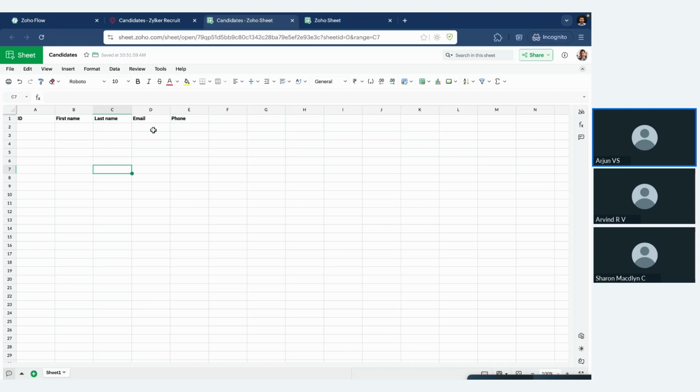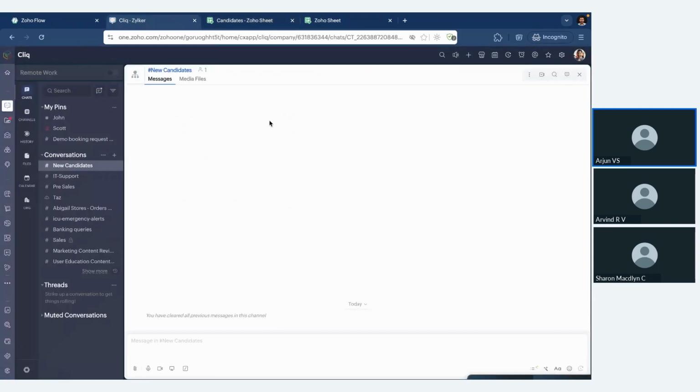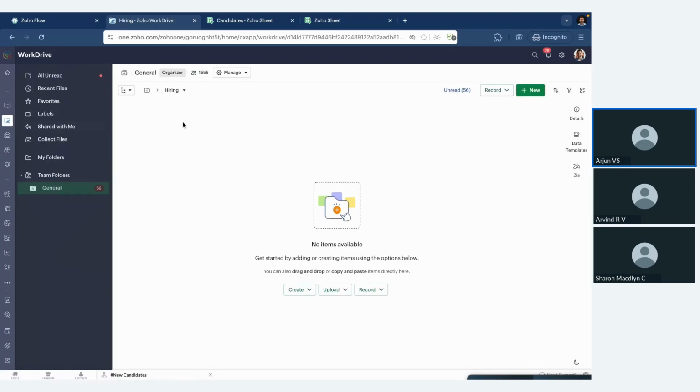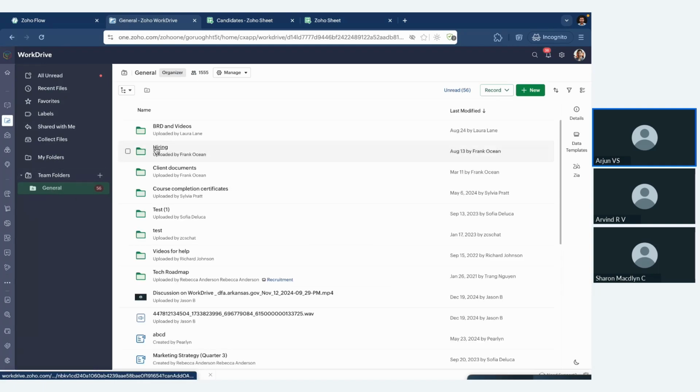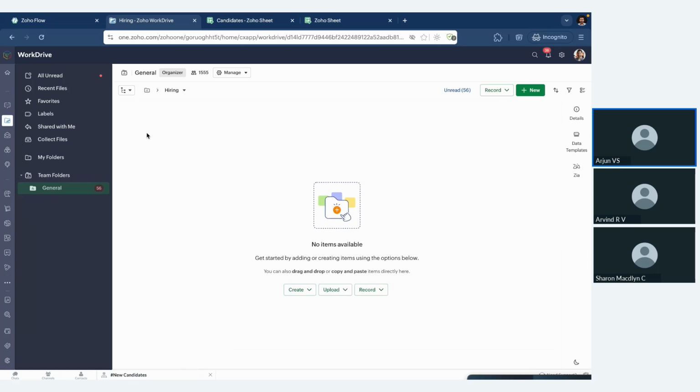I've just created a test channel to send data. Just assume that this is the manager's Cliq channel. So this is where we want the message to appear. And under the team folder and under General, I've also created a folder where I want to store each candidate's documents in separate folders.